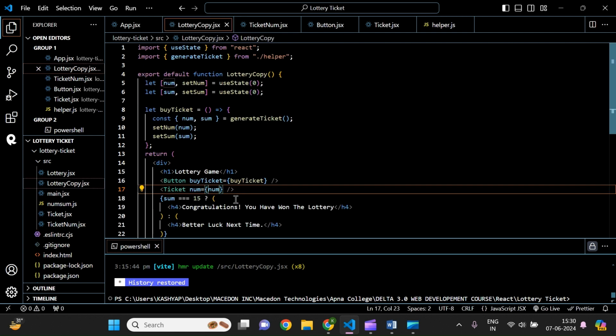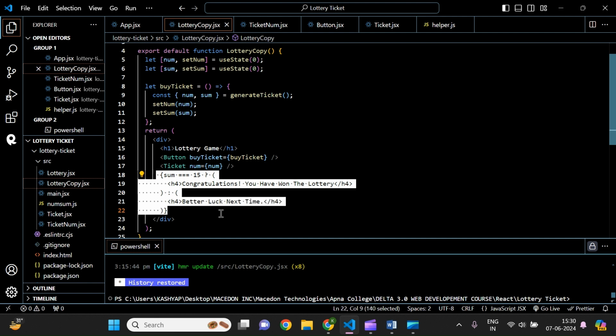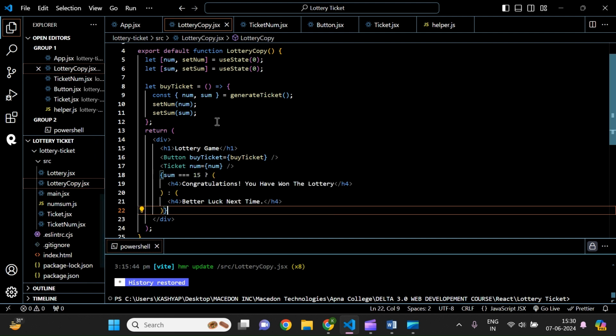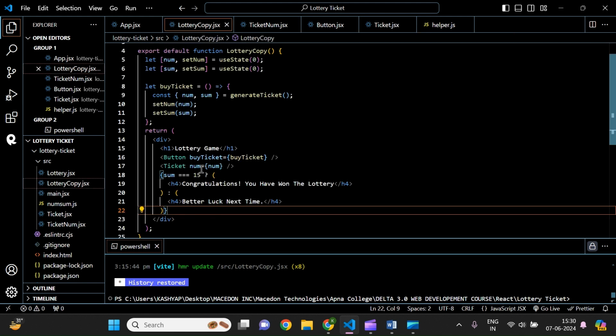Then here we will send this num. After that, we have the winning condition checking. All right. So let's do that here only. And then we have the sum. Sum also we will be calling from the helper. So I believe we have used each and everything that we have created up to now. In ticket, let's see if we are passing this.